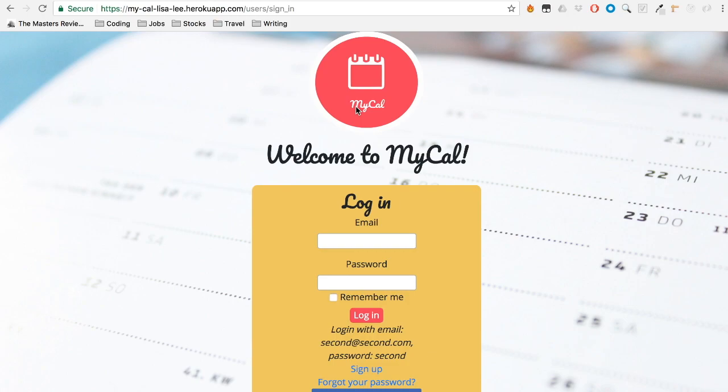MyCal is built with Ruby on Rails and Bootstrap with AJAX functionality using jQuery. It offers a stylish way to save, view, and organize events, as well as share them with friends. To begin, let's log in. I gave the user the ability to either log in through a custom account or through Facebook authentication.